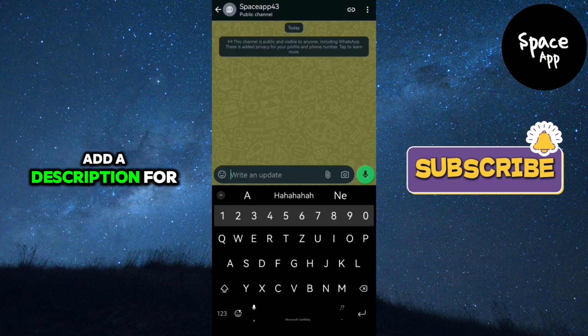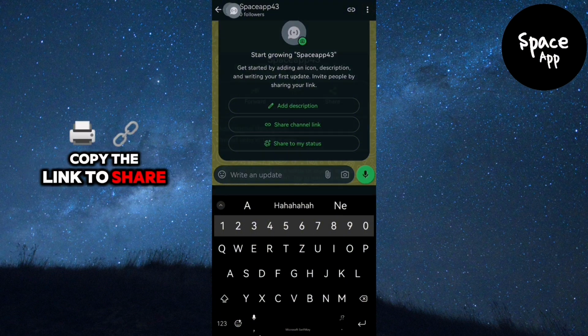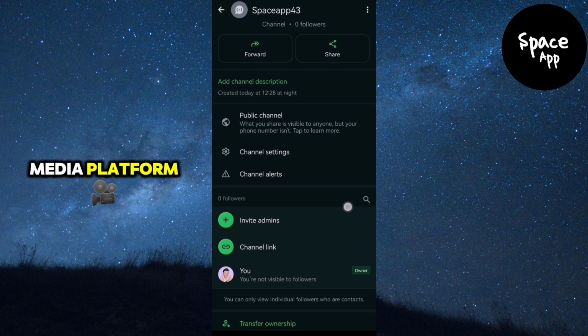Add a description for your channel to let viewers know what it's about. You have multiple sharing options. Share the link via WhatsApp. Share it as your WhatsApp status. Copy the link to share on any other social media platform.